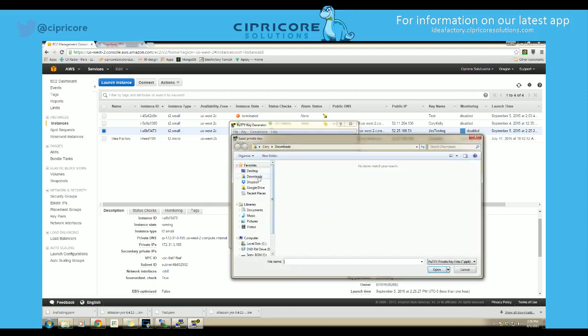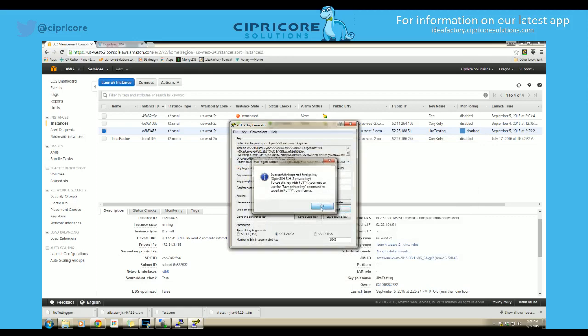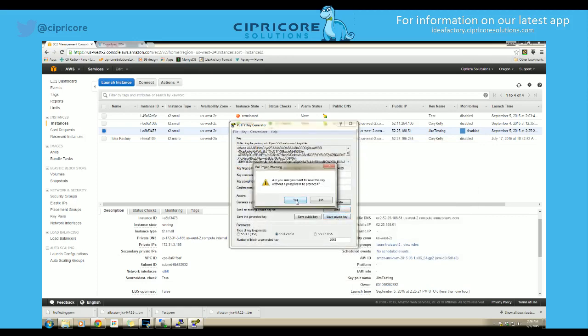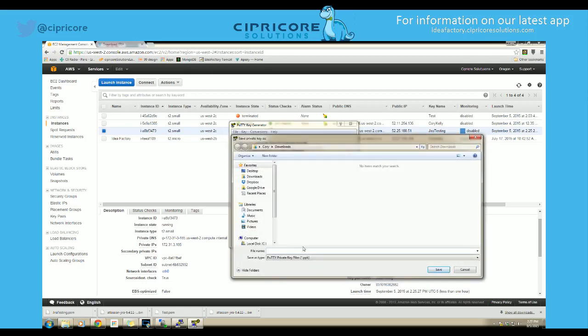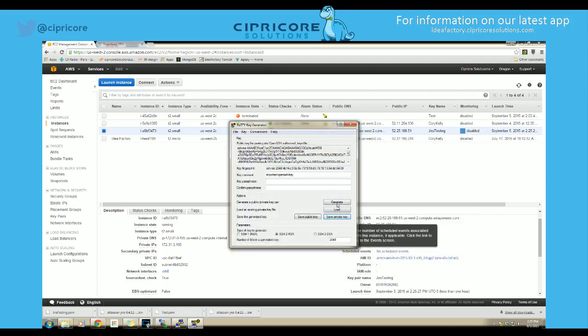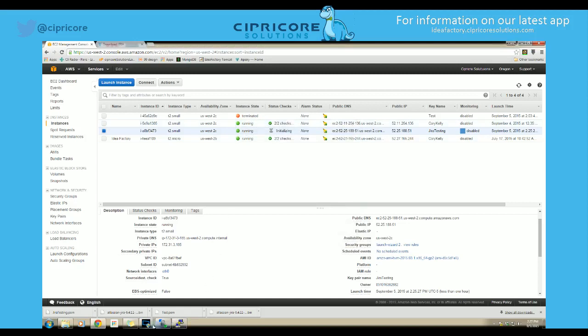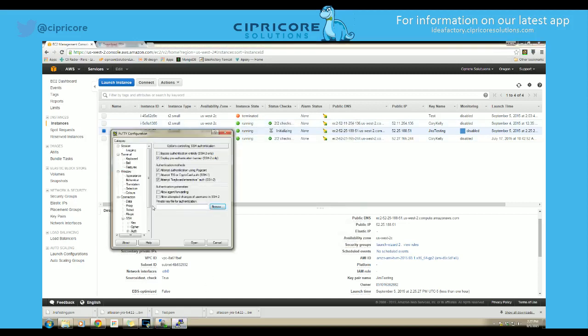Here we will load our Jira testing.pem. Make sure to change this to all files or it won't show up. It defaults to just .ppk files. Make sure to set that to all files. It'll tell you it successfully imported it, and then you want to go ahead and save the private key. Yes. And we'll just call this Jira testing as well. It's a .ppk file, so that's fine. So you should be good there with PuTTY. You've got your key file, and now we can actually do an SSH onto the machine.